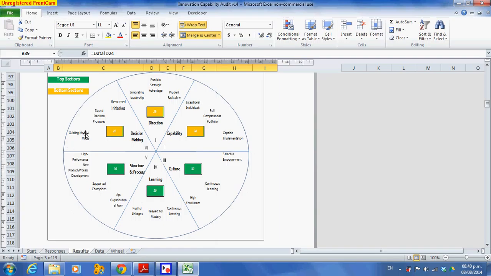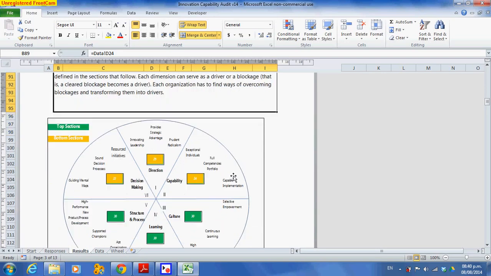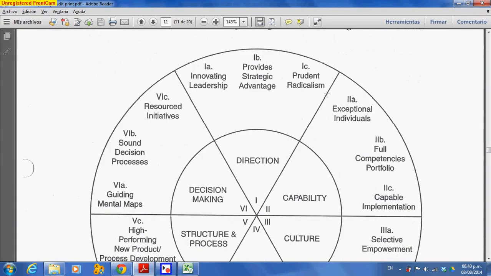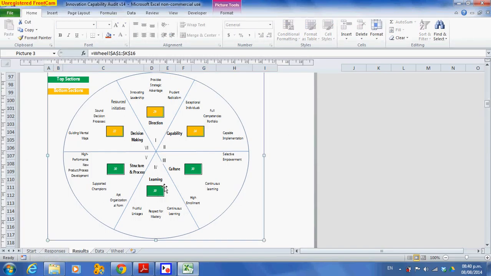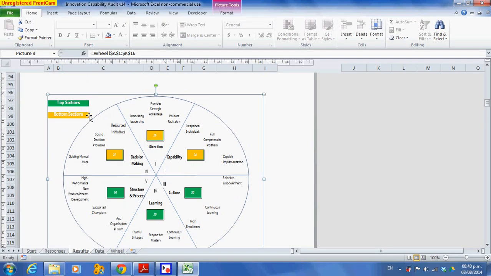So here's the wheel. The wheel is a little bit interactive. Basically it's the same structure that is shown in here, with the difference that here I put all the results for the different sections, and they can also check that the top sections are going to be highlighted in green and the bottom sections are going to be highlighted in yellow, so they can keep track of, okay, this company is good in these three sections, but is a little bit weak on these other three. So yeah.